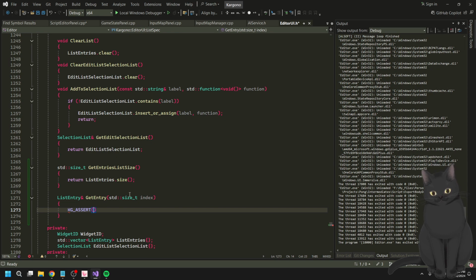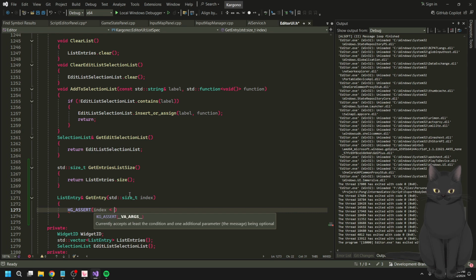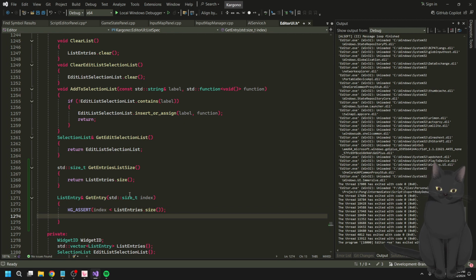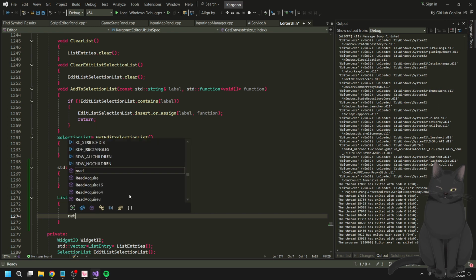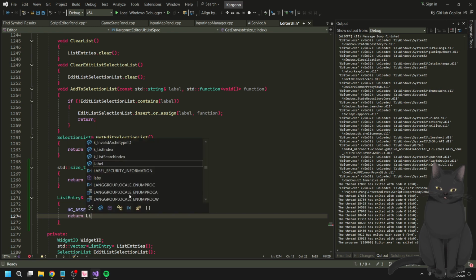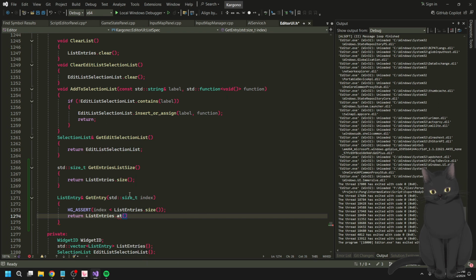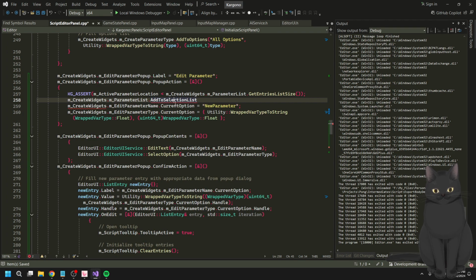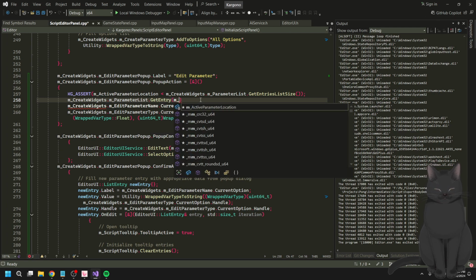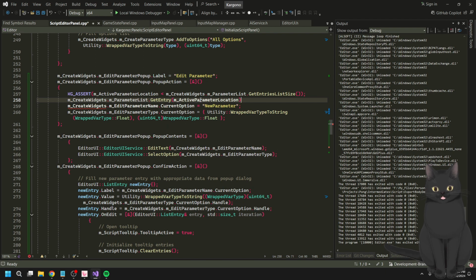Actually the same assert as prior. Index is less than list entries size. Right. And return list entries, that's a pretty fast operation. And we'll do index. There we go. Easy as that. Okay. We're going to provide the index, the parameter location.